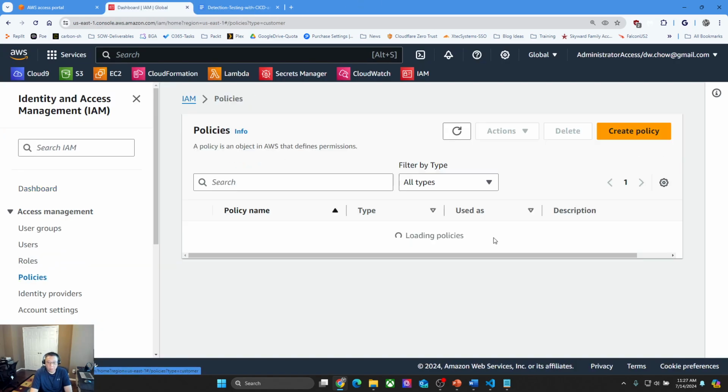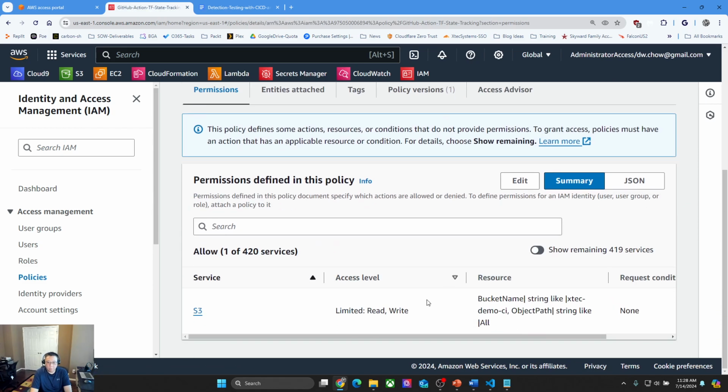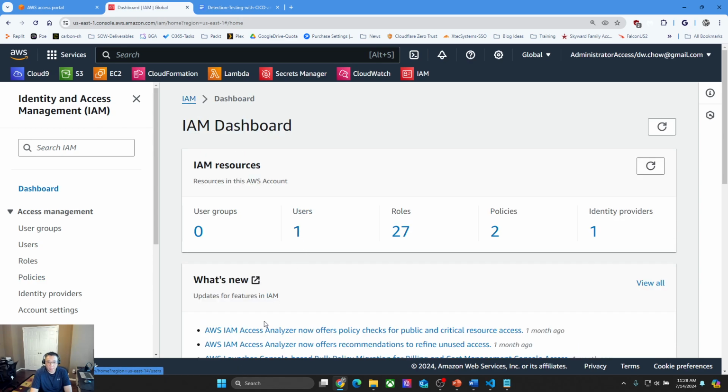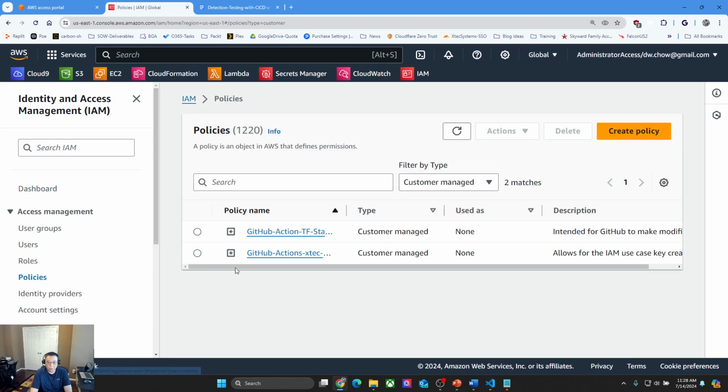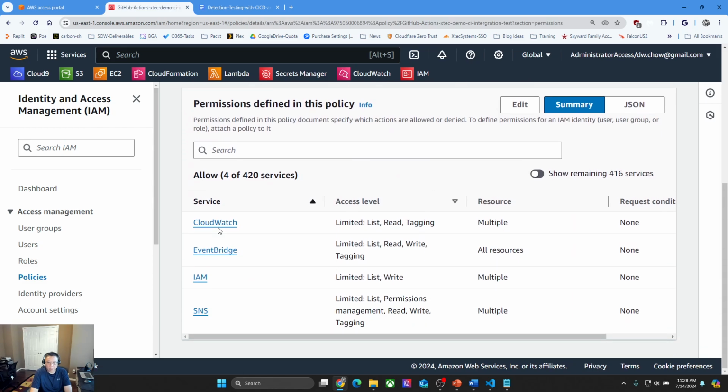Okay, so when all said and done, you should have two policies in a brand new account. I call them GitHub, so it's easy to find. If you have an older account, you know exactly what's going to be different. You should have read write for S3 for any objects inside a bucket. And then I'm also going to have, as my second user policy, the integration one where I have CloudWatch, EventBridge.